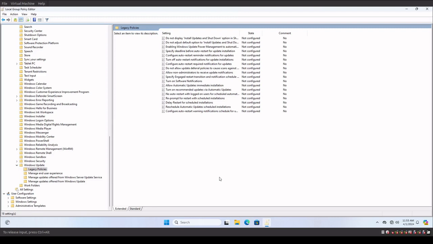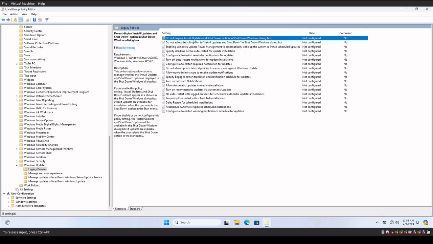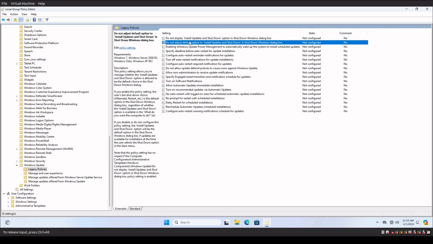And for the most part, what these policy configurations and the legacy policies configuration are going to be are just the stuff that's existed since the beginning of time. So the option to not display the install updates and shutdown option, by default, this is going to be turned on. There's no reason to modify it.